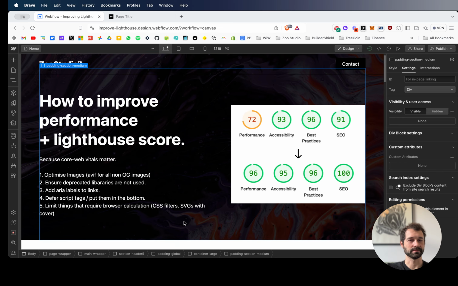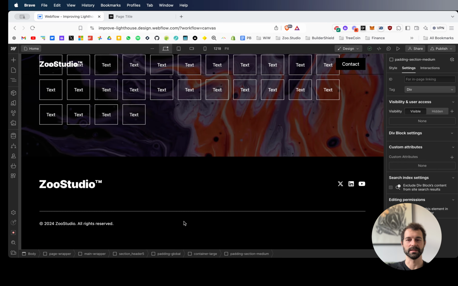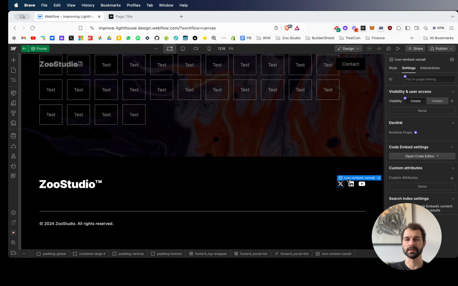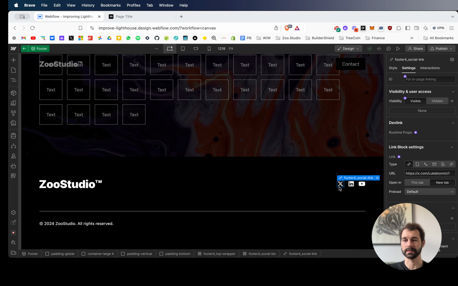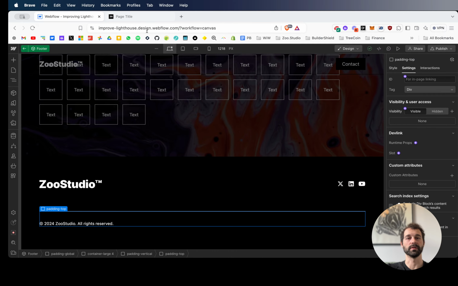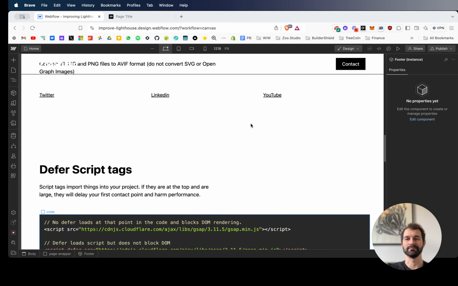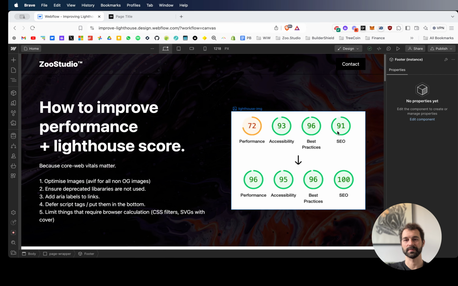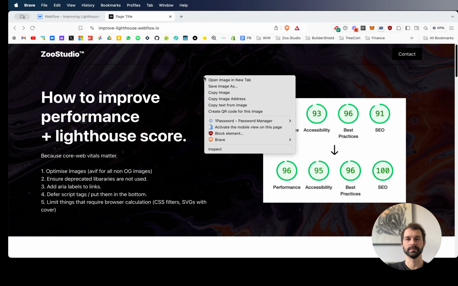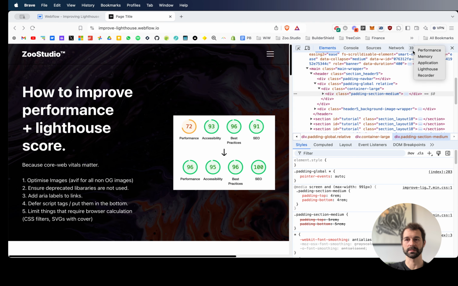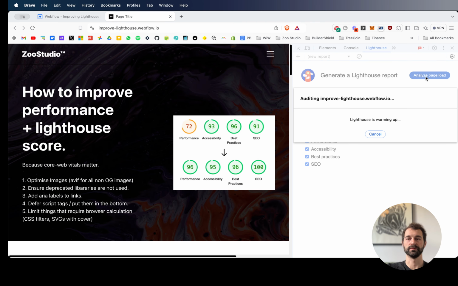Yeah, that covers it. Last thing was the aria link. So any images that are within a link where there's no text, you will need to add aria label to it in order to improve the accessibility. And I think that just about covers it. So we've gone from essentially like this to much nicer Lighthouse score of, I think what was it, 98, 99, 100, 96 and 100.